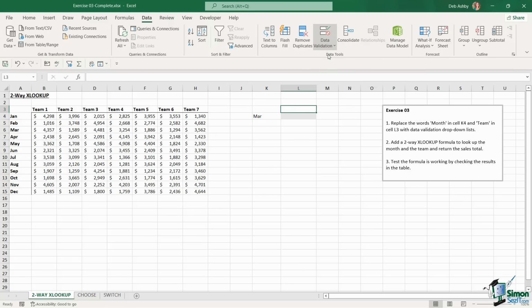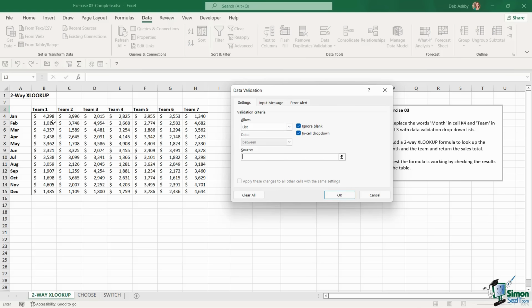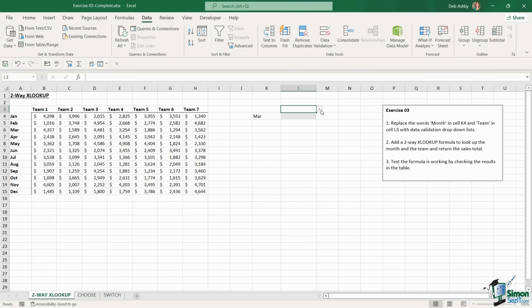Let's go into data validation. We want to create a list, but this time our source are the teams just here. Let's click the drop down. Looking good. Now that we have these two drop downs, I want to create a two-way XLOOKUP formula that's going to find the value in this table based on my selections in the drop down lists.